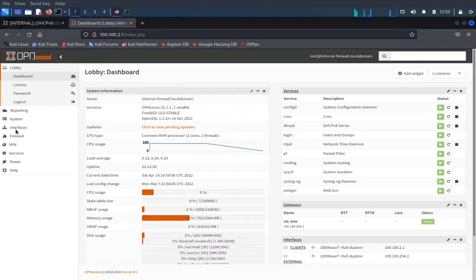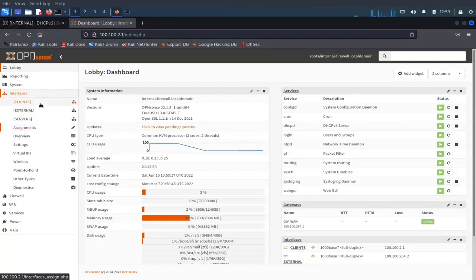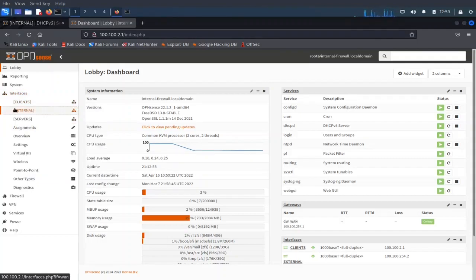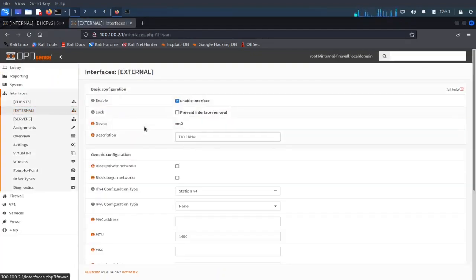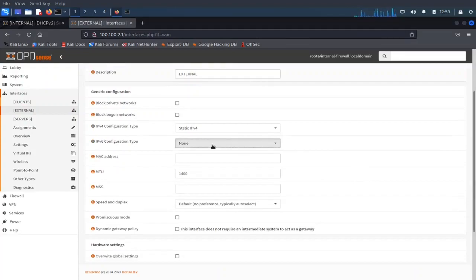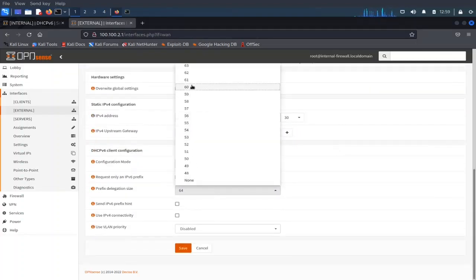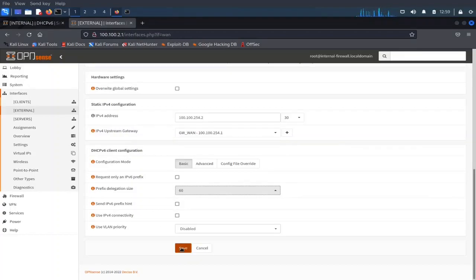So the first thing to do, let's go on the interface. Remember that in this internal firewall, the interface that is facing the main firewall is the external one. So let's go on the external, and as we have done for the main firewall, we do exactly the same. We want to receive using DHCPv6. Now we want to ask for a /60 prefix, and that's it. Save.